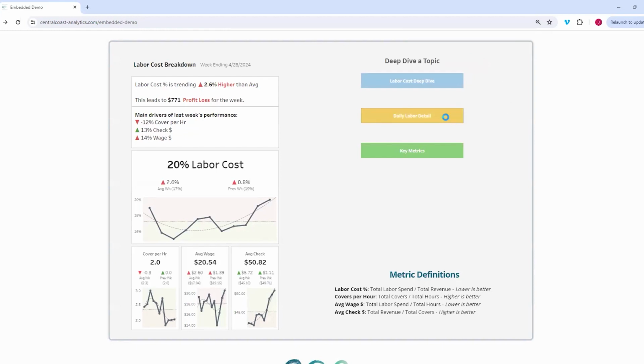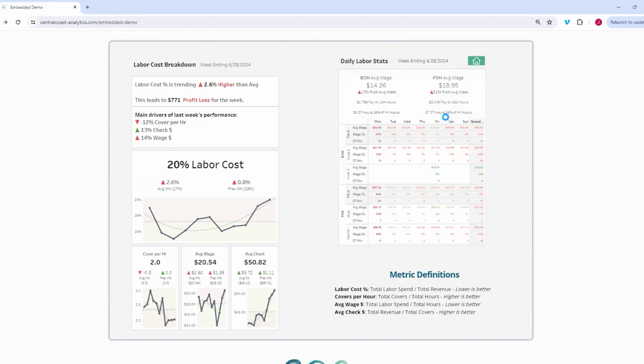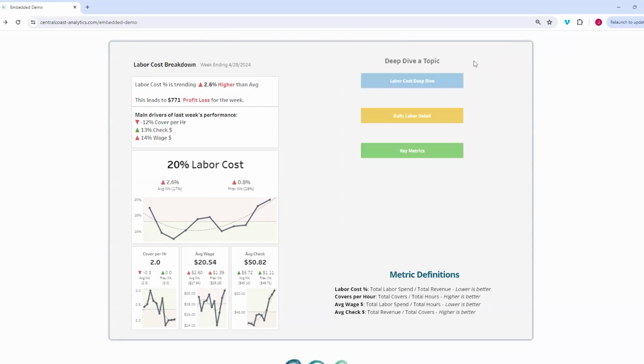If they wanted to look at even more detail on how it's showing in each individual day of the week, they could click that. So we're not giving it to them all at once. We're not overwhelming people. We're giving them what's most critical and then allowing them to really quickly get to the next level or two down. So I think that's another really cool capability about some of these embedded analytics.